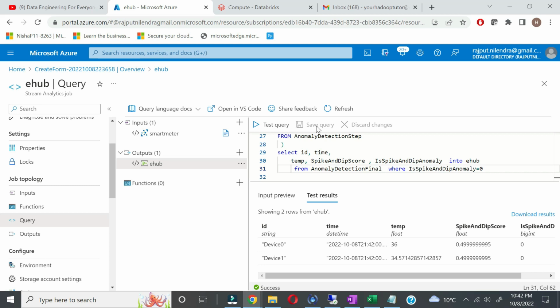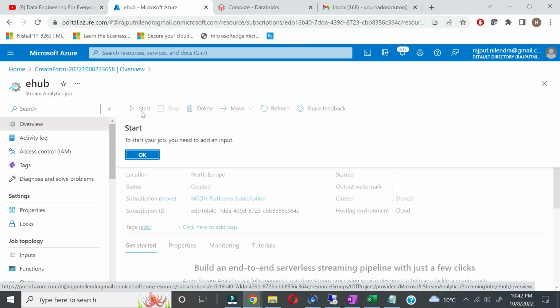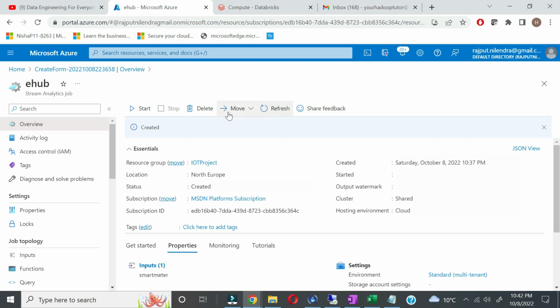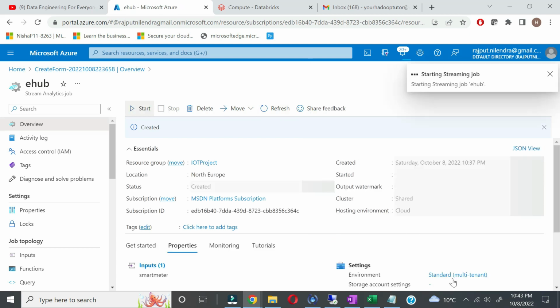Okay, so what we are seeing here is that our anomaly detection step is working fine, and once we save this query, we are going to overview and start this query. Refresh it first, start it now, and start now. So this stream analytics job will calculate the anomaly and send it to Event Hub, right?